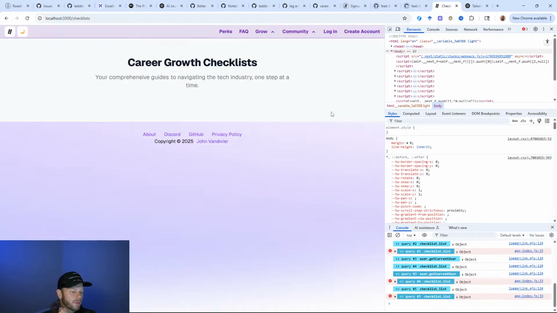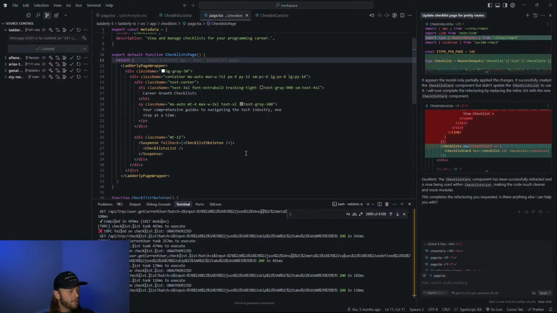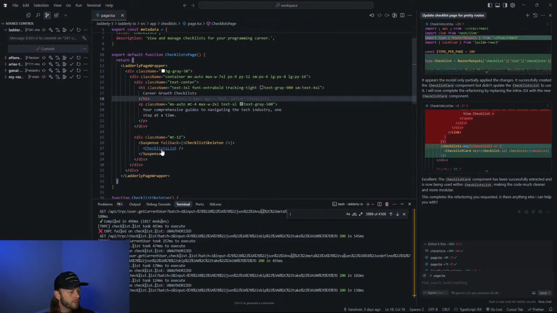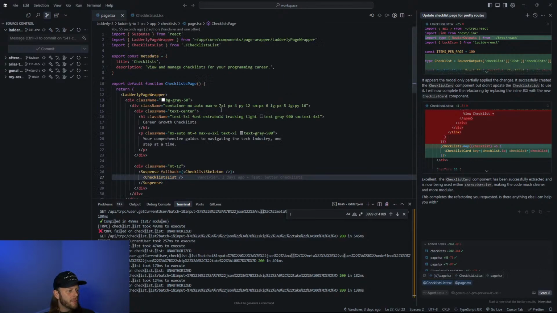You see this? No checklists found. So yeah, why is it no checklists found? Because it's looking for user checklists, maybe? Let's look at what exactly is being queried here. I should be able to statically render this page, and that will be better for SEO.